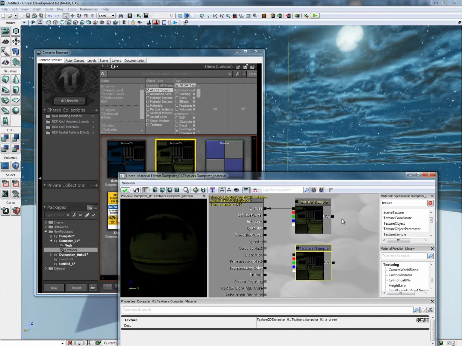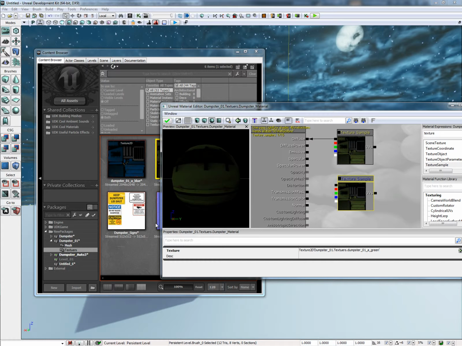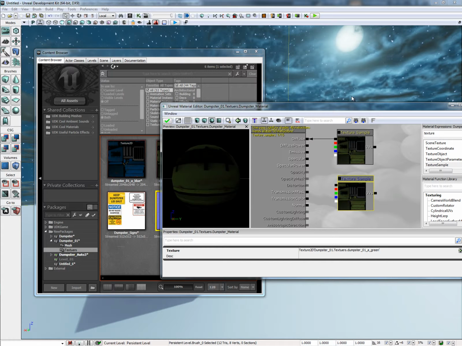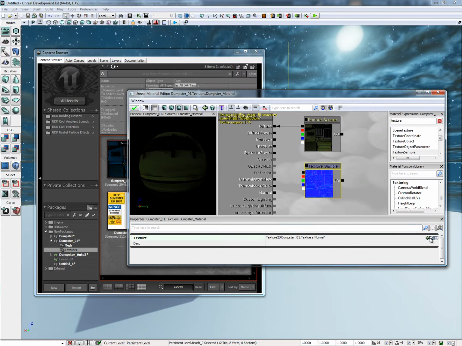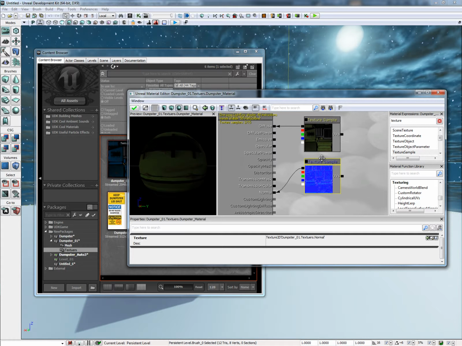Now with this, I don't want this in there. I want to actually load in my normal map. So I'm going to select my normal map here, click back into here, and click this arrow. So this is just another way of doing it. And I can link this normal map here. So click back on there, hold Control, move that up.